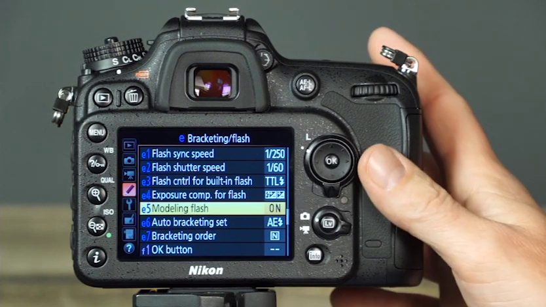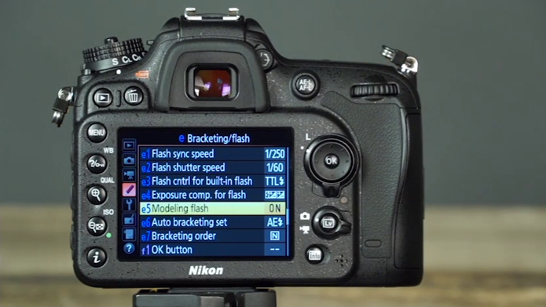The next menu item is modeling flash. When enabled, this option will allow you to press and hold the preview button when a flash is being used to see the effects of the lighting on the subject. The flash will fire continuously while the preview button is held down.